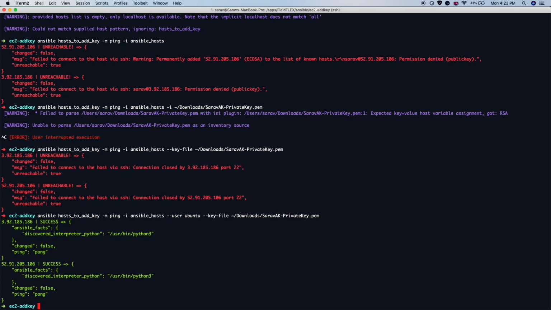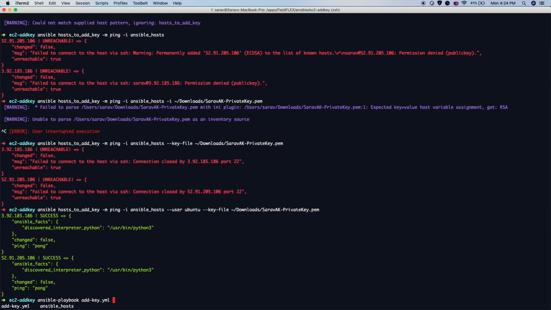Now I don't want this key file, right? So let's add my key file now. That's a playbook. That's our objective here. What's next we need to do? Let's run our playbook. Ansible playbook. What's my playbook name? Add key.yml.